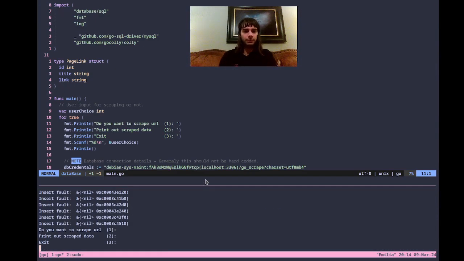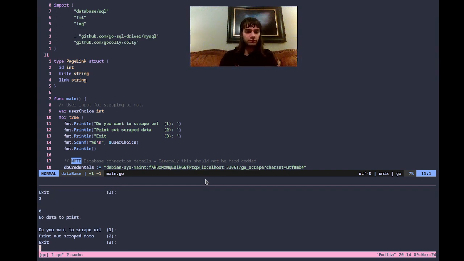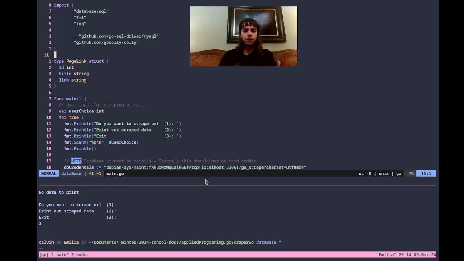So if I pop back over here, sadly printing out the scrape data doesn't work at the moment, but that's basically what I have so far. So now you can exit, and then a quick look through the code.